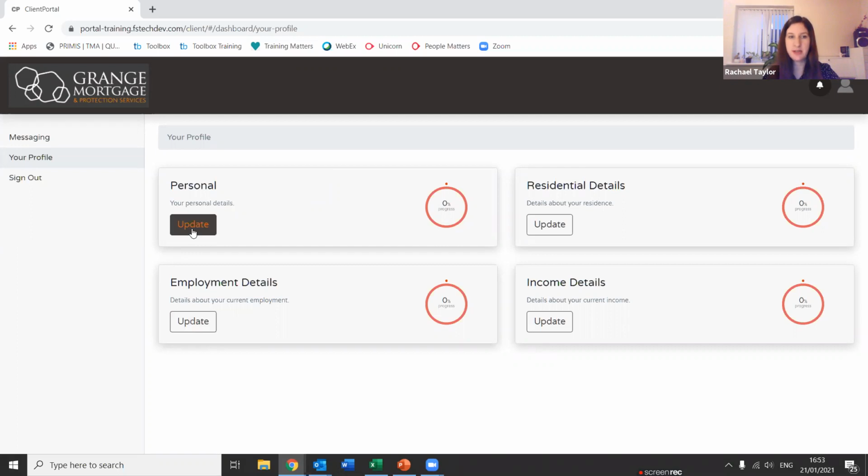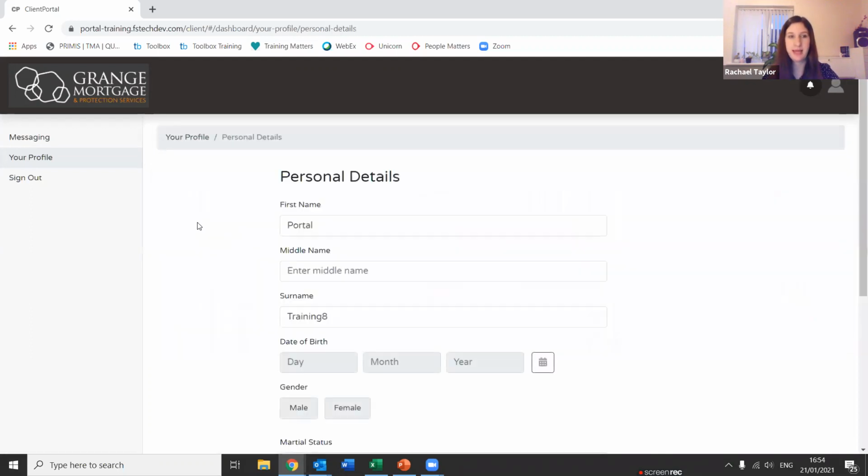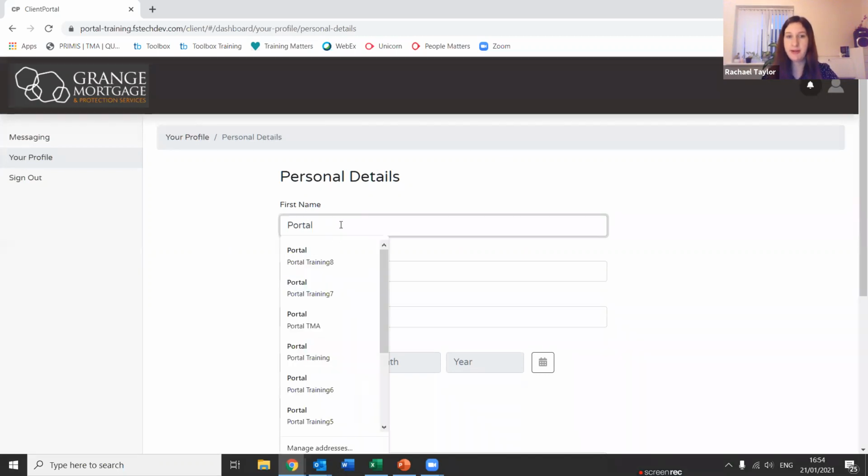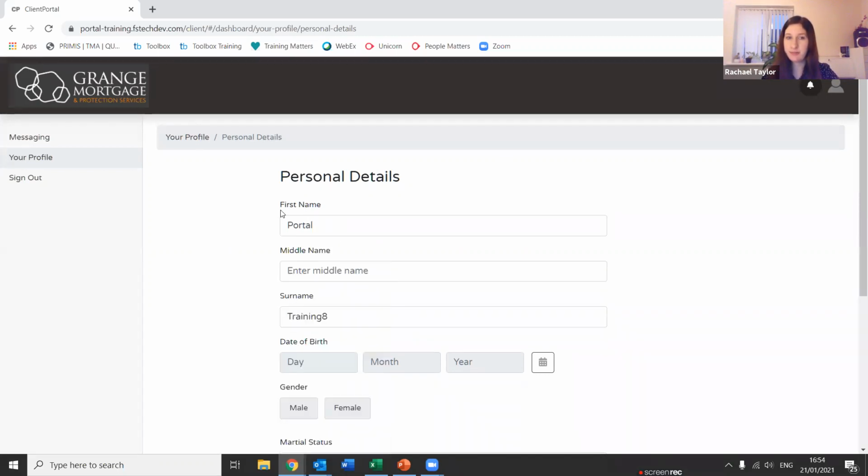So personal details, I'm going to click on update. We can see at the moment this progress dial is set to 0 because we've not yet completed anything. So we press on update and we can fill in our details. So remember, we're logged on as the client at the moment. So this is the client going in and filling in their own information. They can overtype anything that you've typed in. So for example, if you've misspelled their name, they can overtype what you've currently typed into Toolbox. But if you had already entered this information, then they would see what you've already entered.